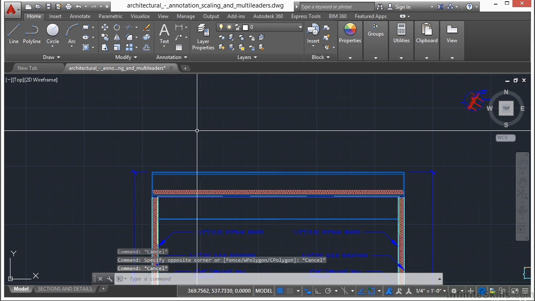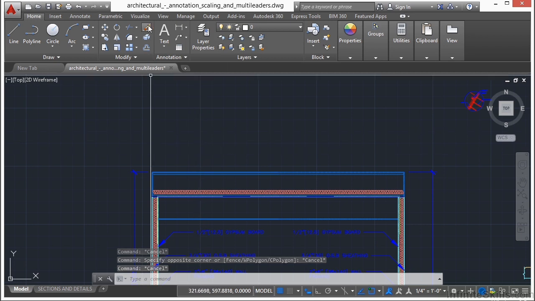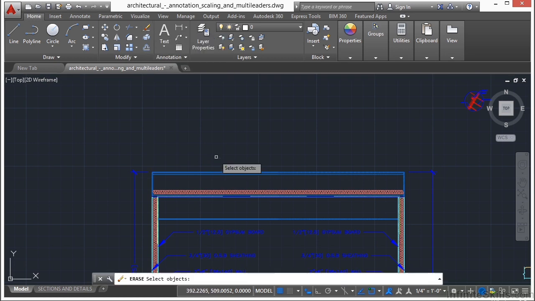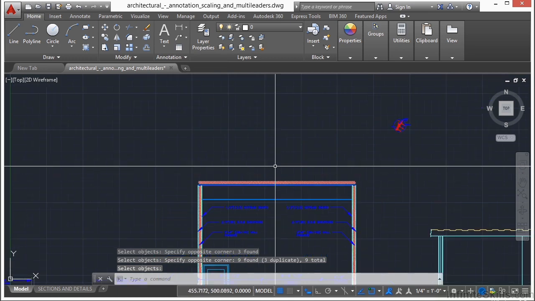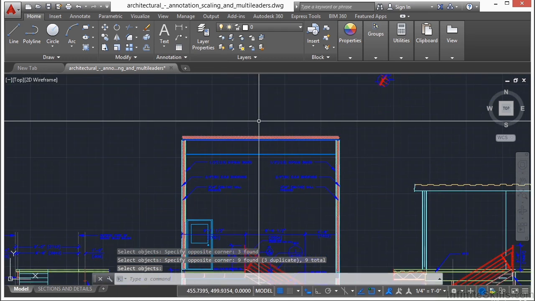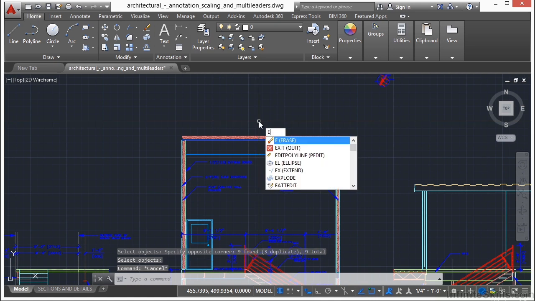You can also go in the opposite direction. Start the erase command, which is found here in the Home tab on the Modify panel. Start the Erase command, and then pick all of the objects that you want to erase. Once you have selected everything, press the Enter key, and they're gone. You can also get to the Erase command by typing in the word Erase, or just the letter E.